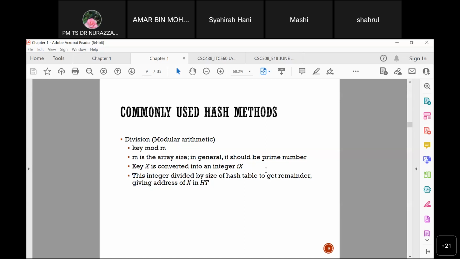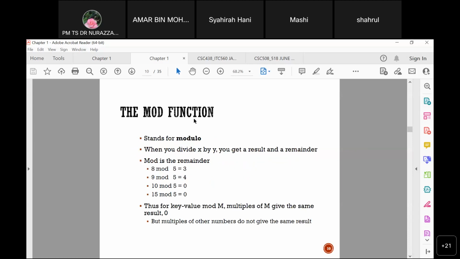And then key x is converted into integer ix. So this integer divided by size of hash table to get the remainder, giving the address of x in the hash table. So dia menggunakan, dia bahagi kemudian dapatkan remainder je. Itulah yang akan digunakan kat mana je nak insert that value in the hash table. Okay. So the mod function is stand for modulo. So when you divide x by y, you get a result and a remainder. So mod is the remainder.